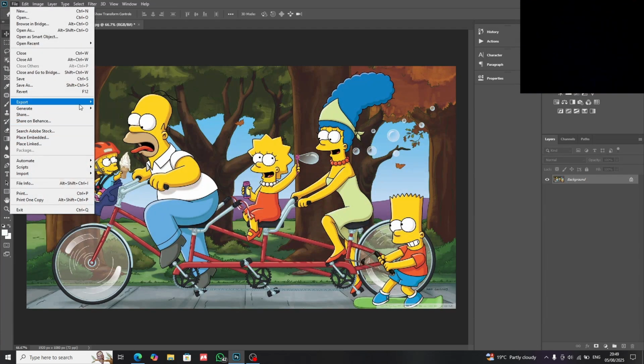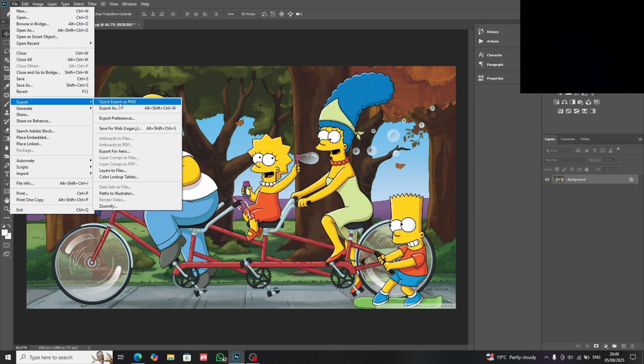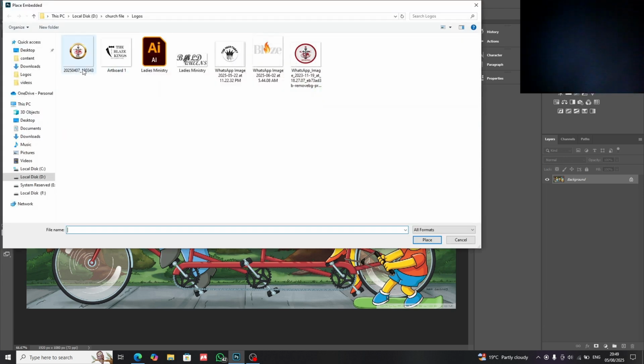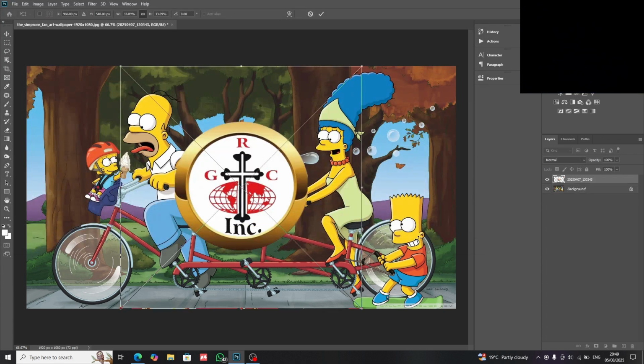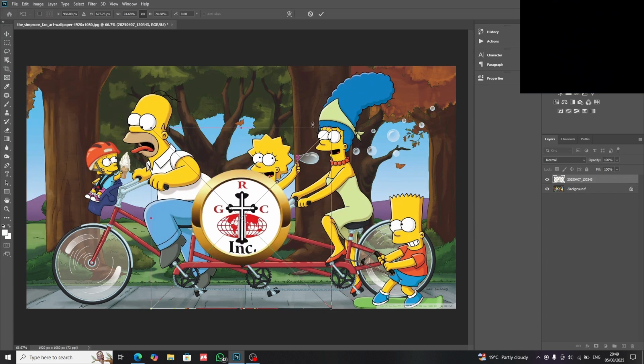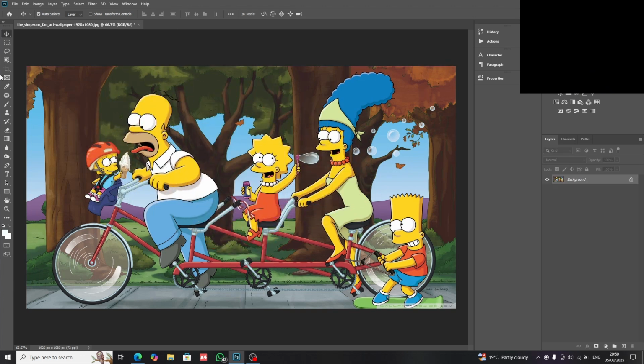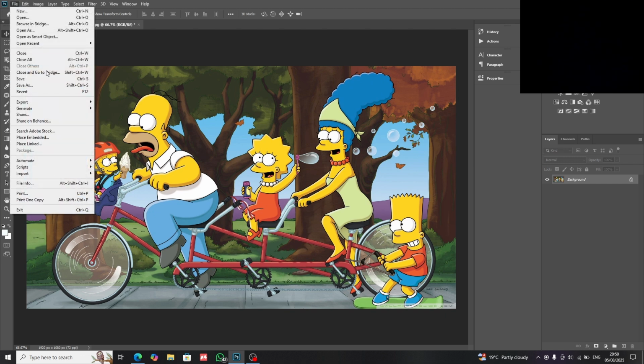Next is how to export. It's just PNG direct, for if you want your project not to lose quality. That's the first one, or you can go export as, something like that. And place embedded. For example, if I want to import a photo on top of this other photo, I just press something like that, then it will come on top of it the way you've seen. Then I press enter. Let me delete that. Okay, so that's everything you need to know about that.